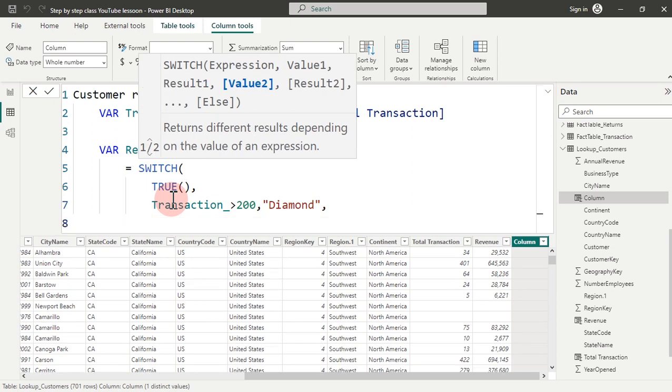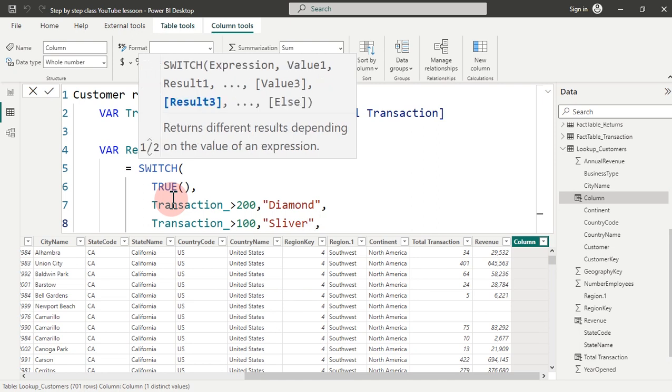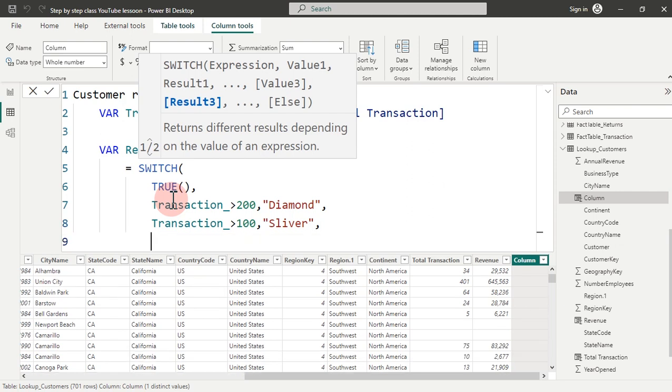Shift, enter again. Transaction is greater than 100, comma. So the customer in this range will be called silver. You remember what we've done on the whiteboard? Then else, Shift, enter. We want to categorize any of those customers that don't fall between diamond and silver into gold customer.